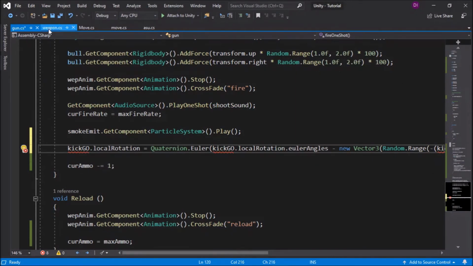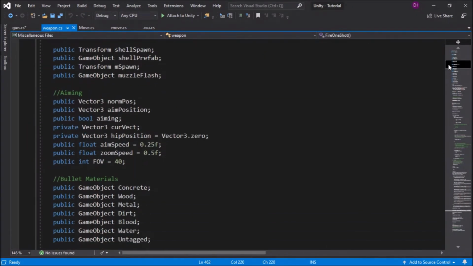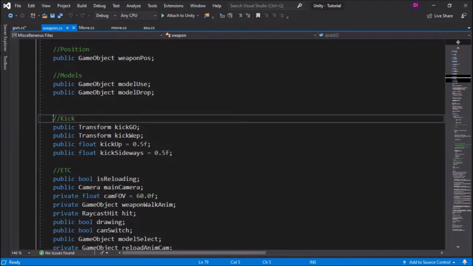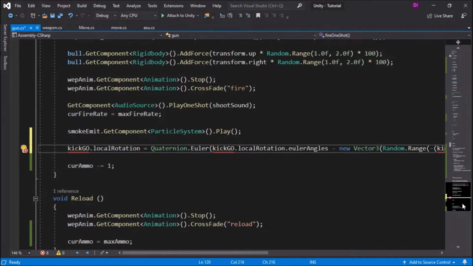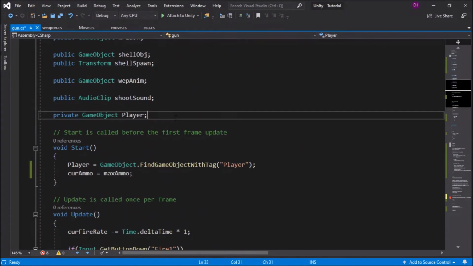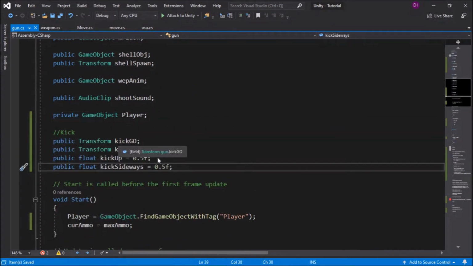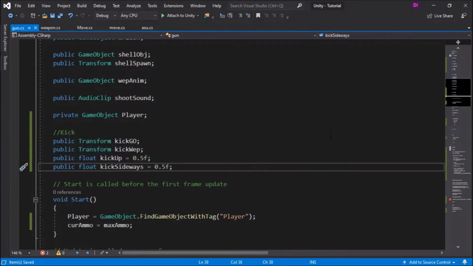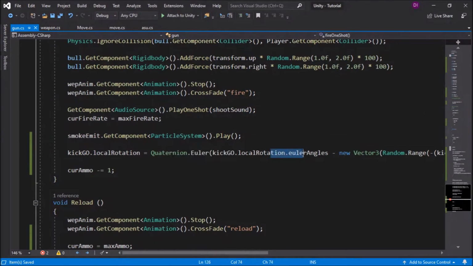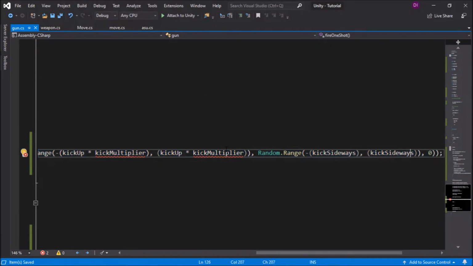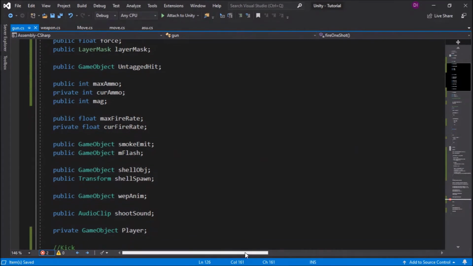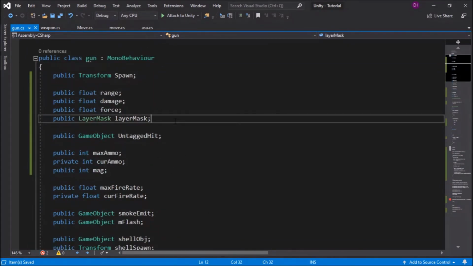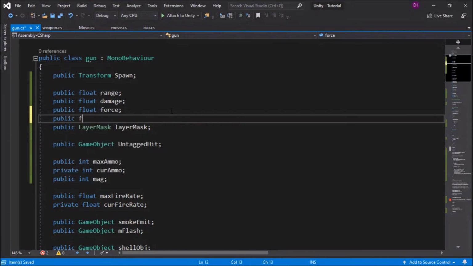So first we gotta make a few variables. The first thing is this: kick game object and kick weapon, kick up and kick sideways. So this is what you need. And then one more, public float kick multiplier.